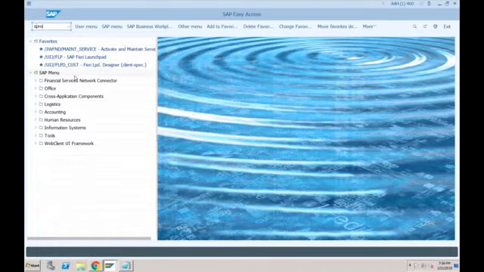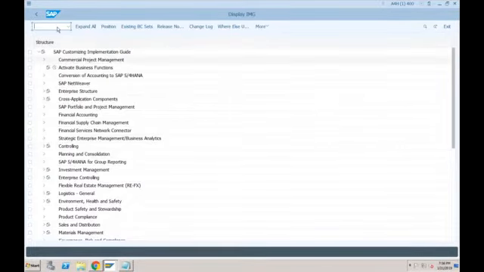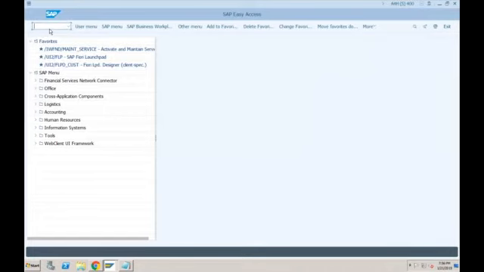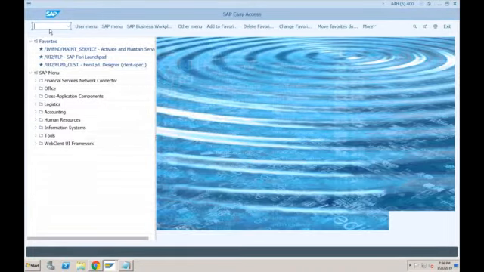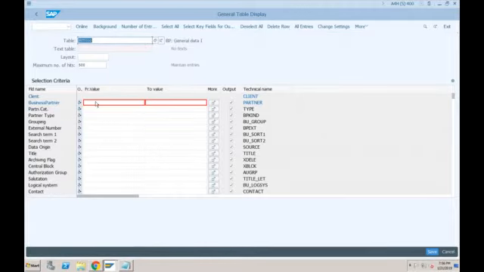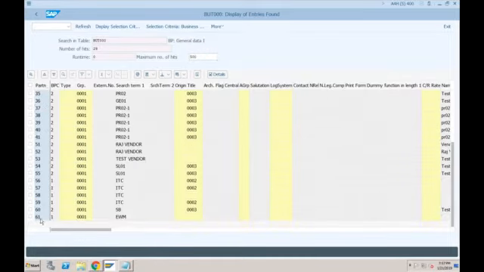Let me again go to SPRO. Okay, let's do one thing. Let's go to the table and see which number is available. BUT000. Don't worry, I'll explain all these tables to you. I'm just checking which numbers are available. 1 to 100. The last number which is already taken is 61. So I'm giving the number from 62 in that case.